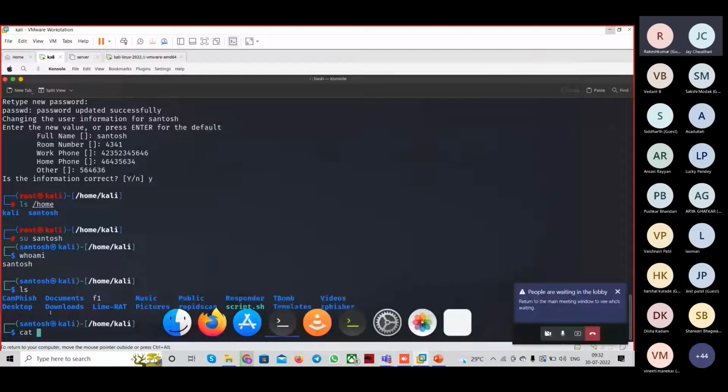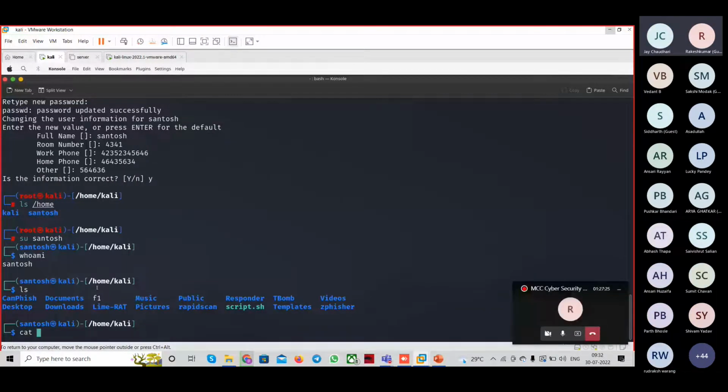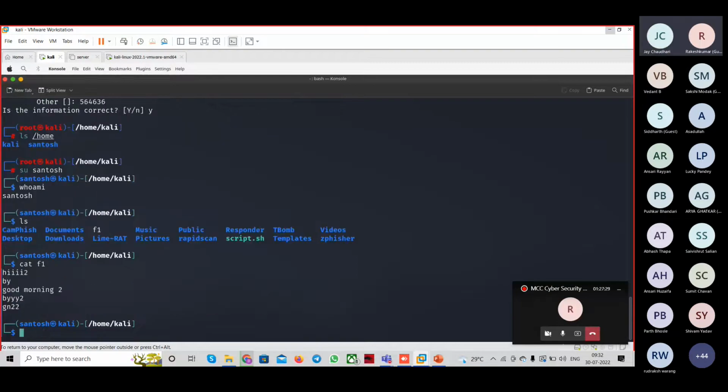Okay, so here the user named Santosh can just read that F1 file. How will he read it? cat F1. But when he tries to make changes to it, let's see whether the Santosh user can do that or not. So we come to nano F1.